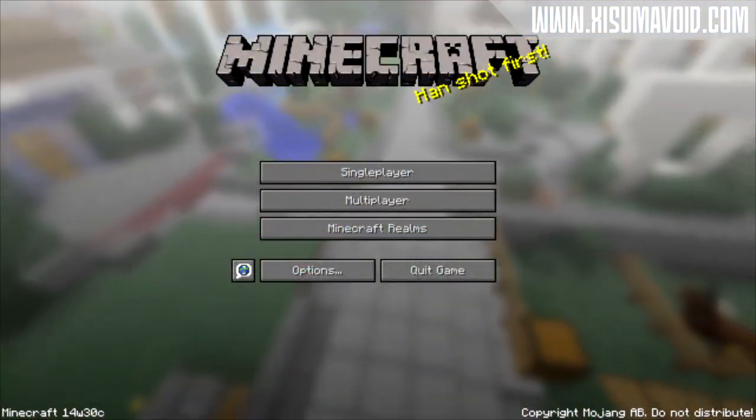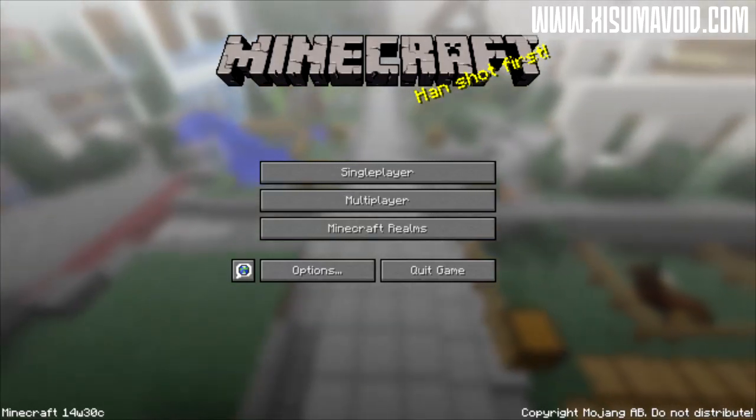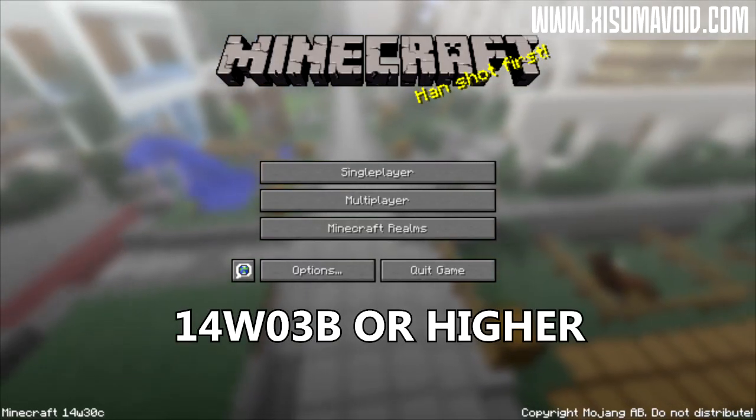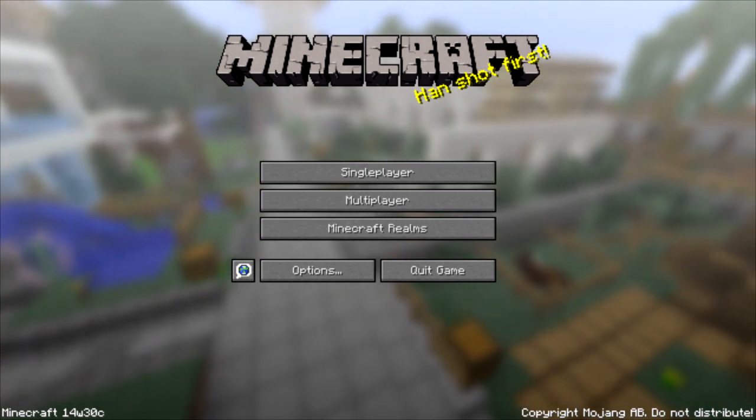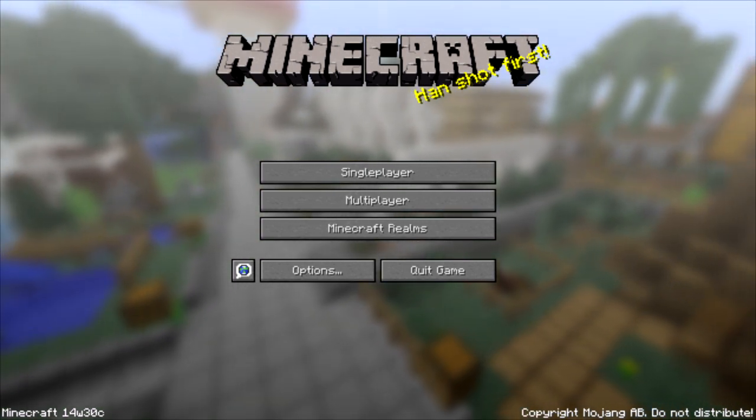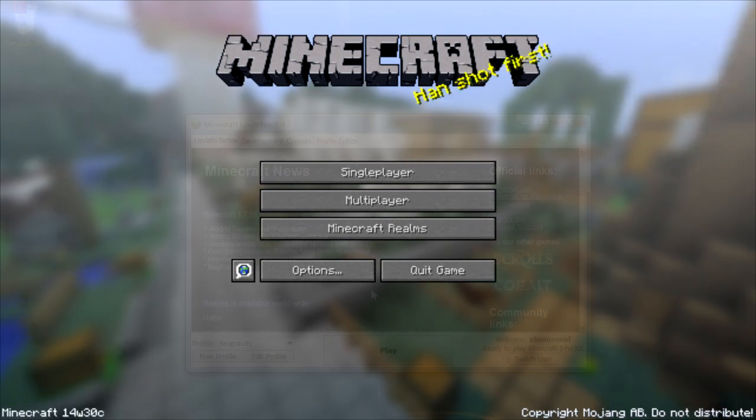So to create this custom menu background you are going to need the Minecraft 1.8 snapshot 14W03B or higher, and some very basic understanding of how to rename files and create folders on your computer.